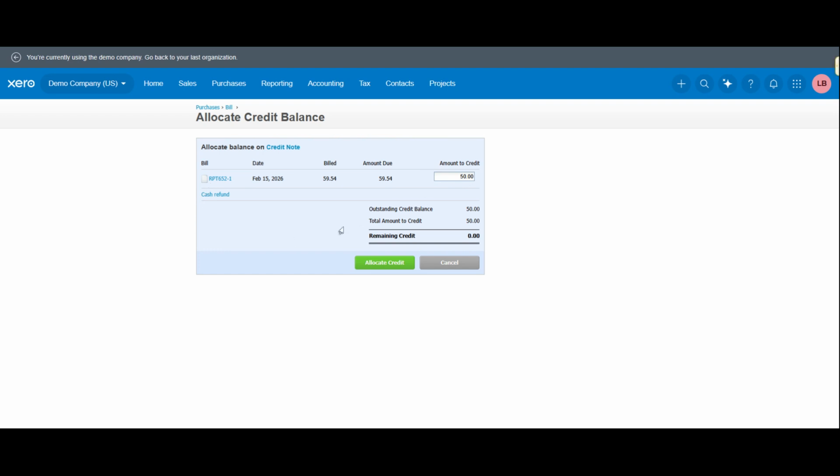After entering the correct amount, double-check your figures to make sure everything looks right. This step is important because once the credit is allocated, it will automatically reduce the outstanding balance of that bill. When you're ready, click the green Allocate Credit button at the bottom of the screen. Xero will instantly apply the credit to the selected bill.